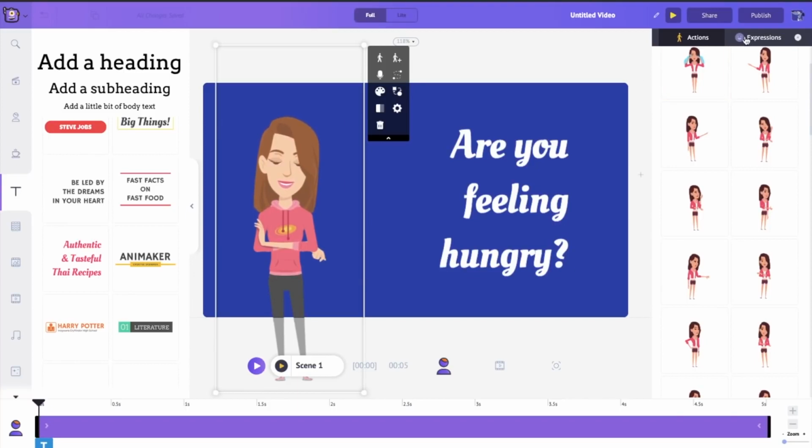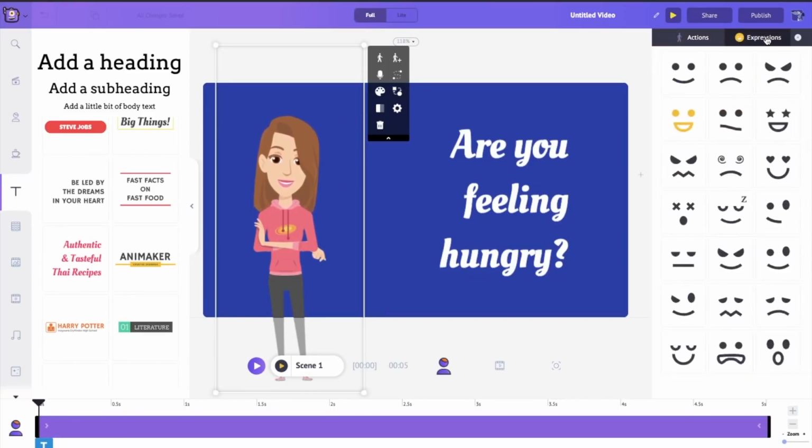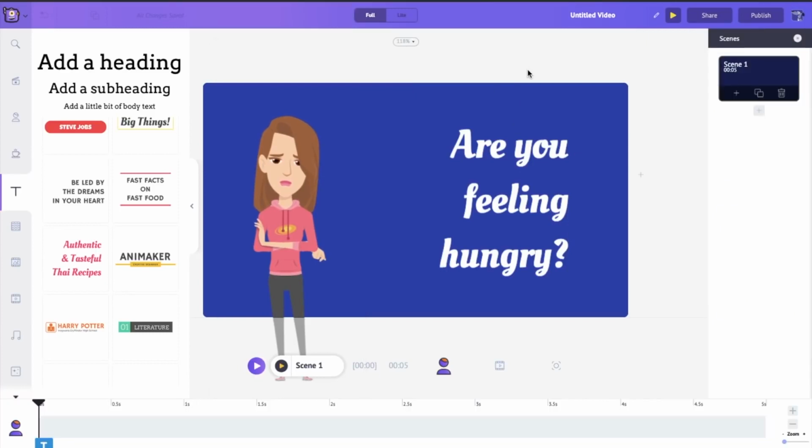If I click on this tab right here, you can change the expressions as well. So I'm just going to click on this sad expression, and you can see that Jane is now sad, and of course she's feeling hungry. And there we go, we have one scene ready.